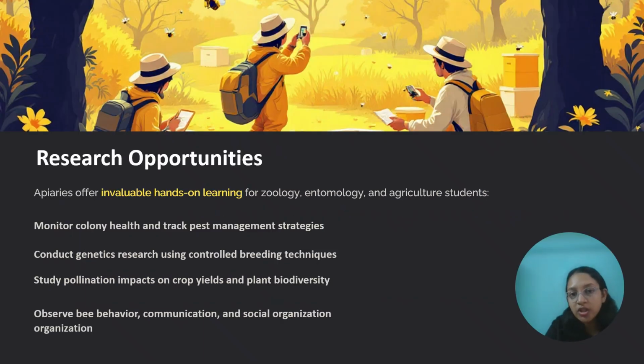So what are the research opportunities? Apiaries offer invaluable hands-on learning for zoology, entomology, or agriculture students as well. We can monitor colony health and track management strategies. We can observe bee behavior, communication, and social organization, and also study pollination impacts on crop yields and plant diversity, and conduct genetics research using controlled breeding techniques.